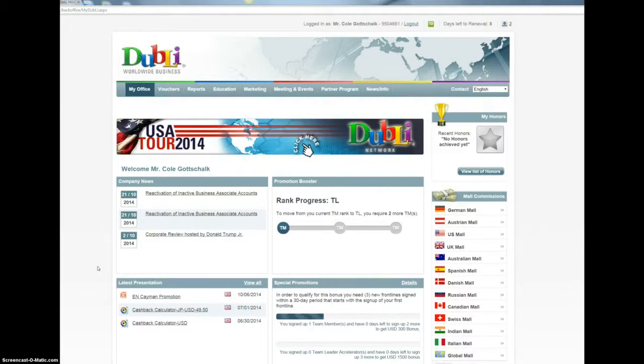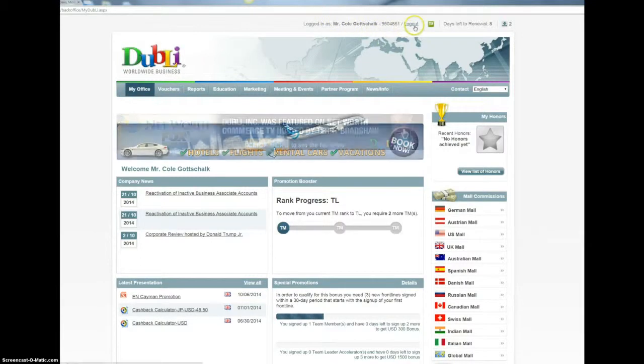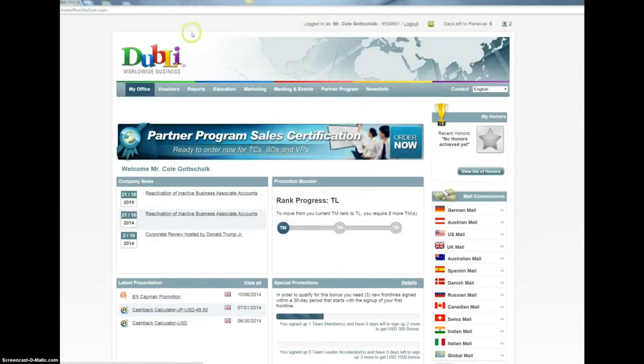Again, just as some high points, once you've logged in, up here at the top it'll show your name and business associate number. This is where you'll log out when you're ready to close the session. Here is your rank and days left for renewal. All of that will be available for you right up here at the top.